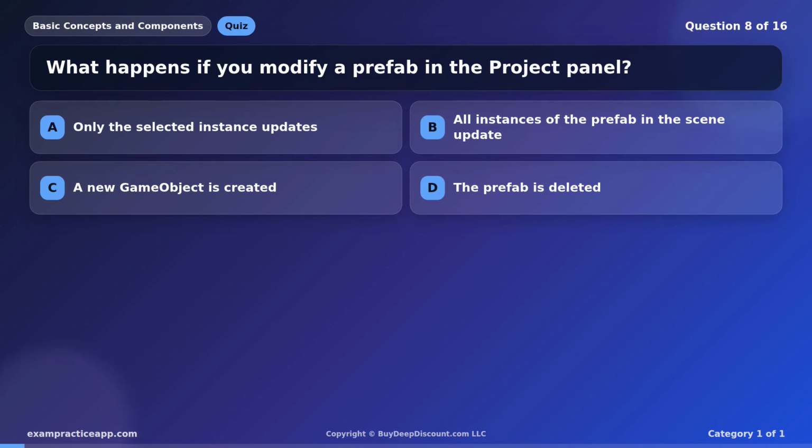Question 8. What happens if you modify a prefab in the project panel? Option A. Only the selected instance updates. Option B. All instances of the prefab in the scene update. Option C. A new game object is created. Option D. The prefab is deleted. Take a moment to choose your answer.